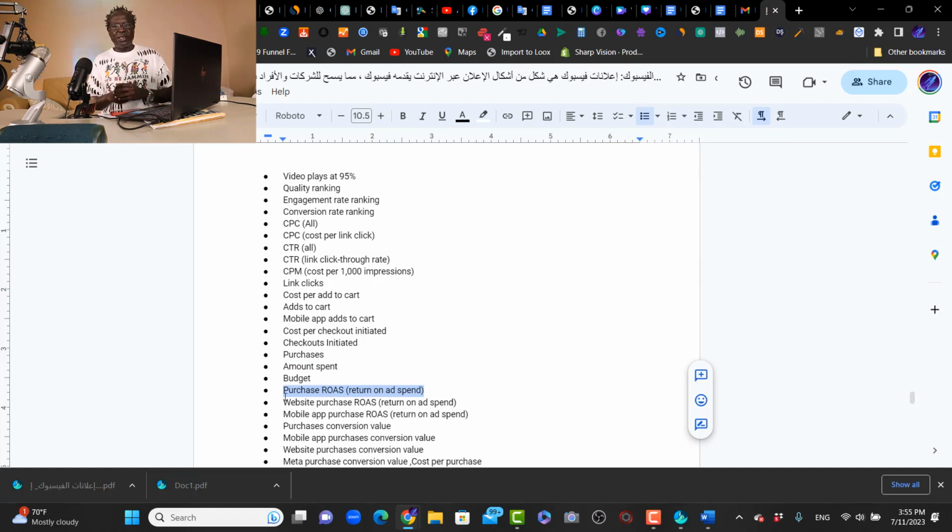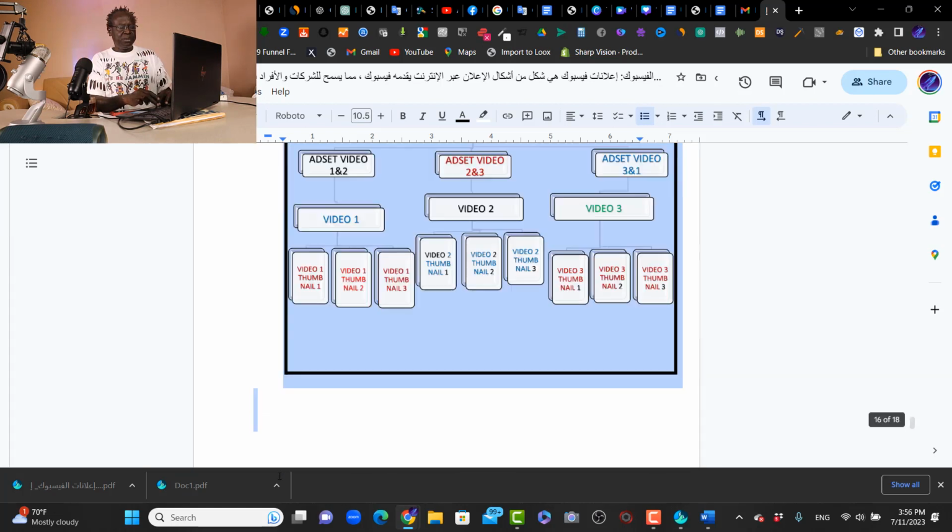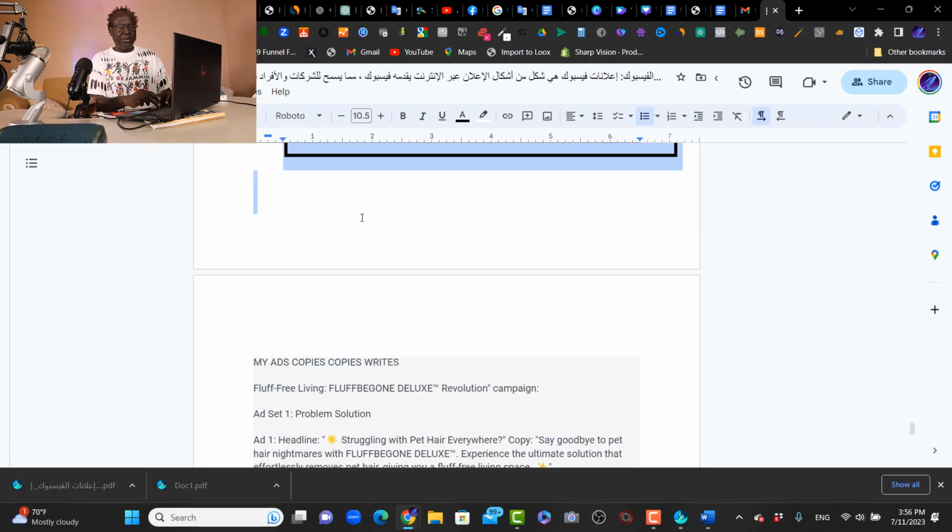Purchase ROAS, what does that mean? Purchase ROAS means the return on your investment, the return on the budget you already spent. So how much you get back from that amount. Here you have website purchase ROAS, return on ad spend. These we're gonna set up as custom. We're gonna go and uncheck these later.